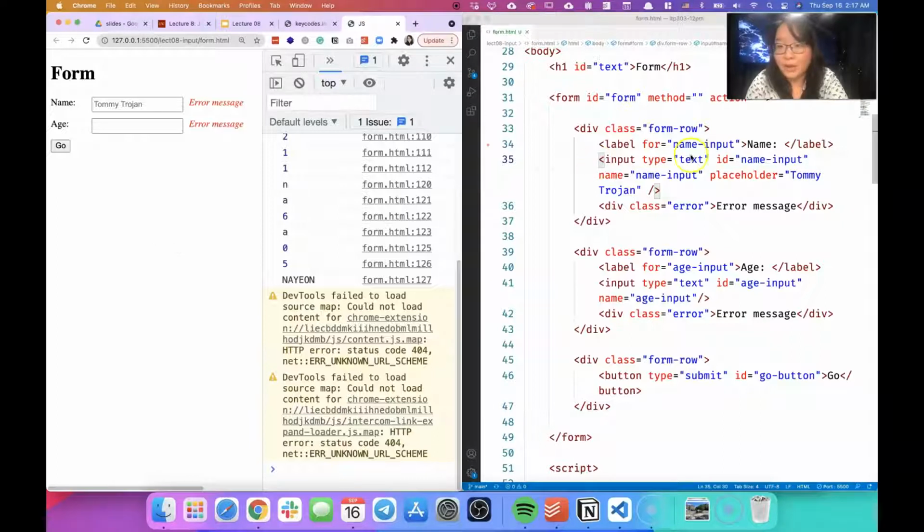Okay, text. So that's type. Very important, right? The type attribute is very, very important here. And then we have an ID here right now. Notice that the ID attribute is very similar to this for attribute here, or actually it's the same thing. You have the exact same thing. This is actually important as well.